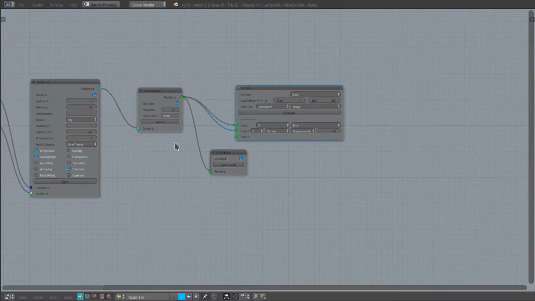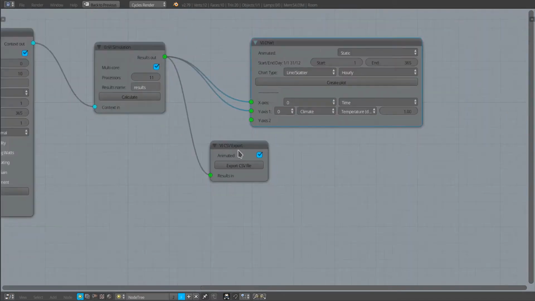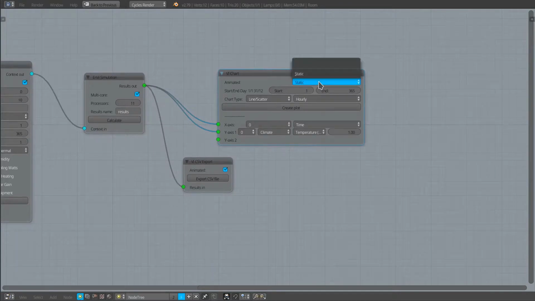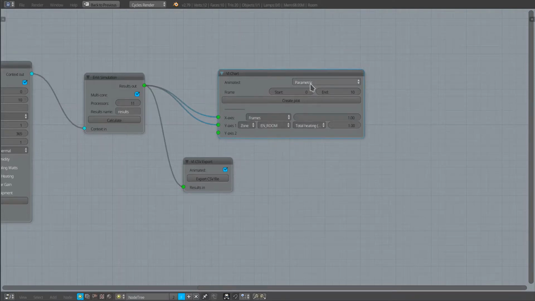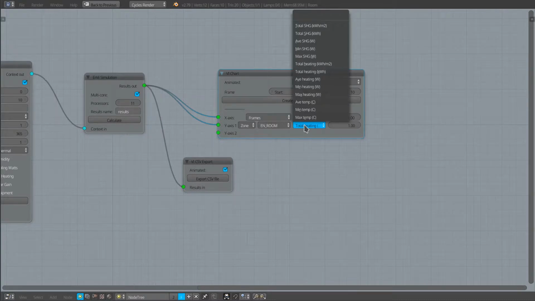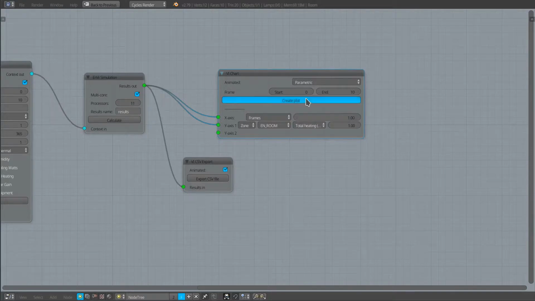And once that's done, then we should notice a couple of things. We've got this animated option in the CSV export node. And we've also got, I might just need to update the node links. We've also got now a parametric option here. So with this parametric option selected, I can now plot frames along the x-axis, and I can plot metrics along the y-axis. So for example, the total amount of heating that was required in each scenario. So I can create that plot.